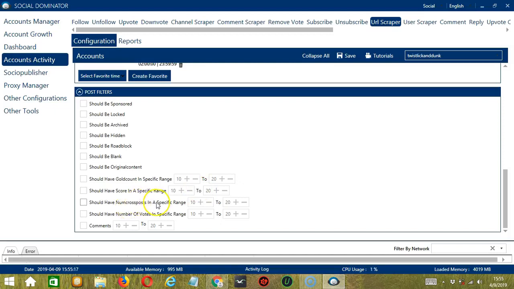Then the number of cross posts in a specific range between two numbers. Then the number of votes in a specific range between two numbers. Finally, you can specify the number of comments the post should have. Let's say 10 to 20.